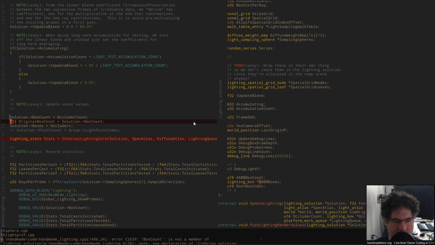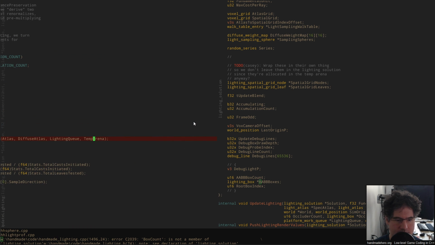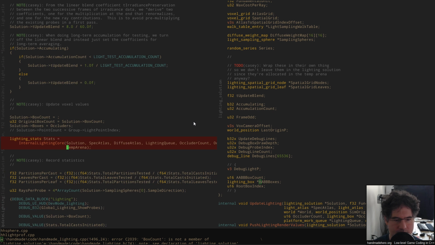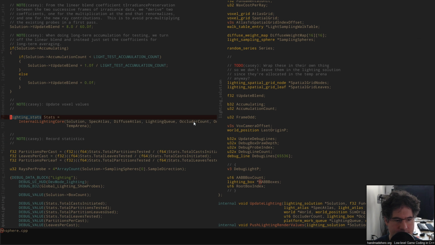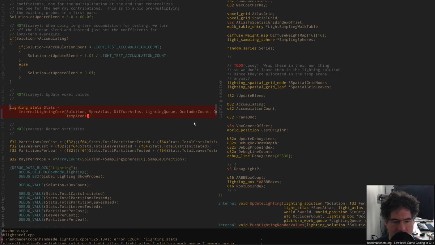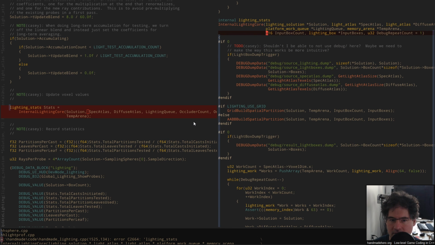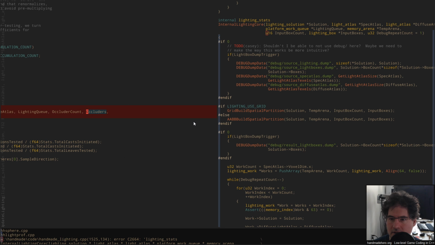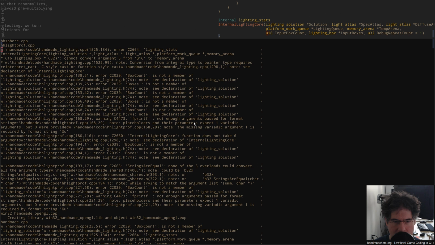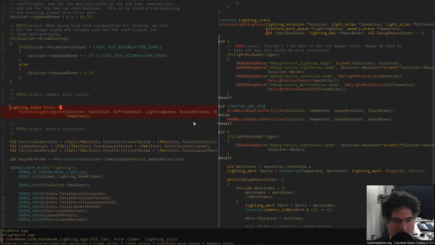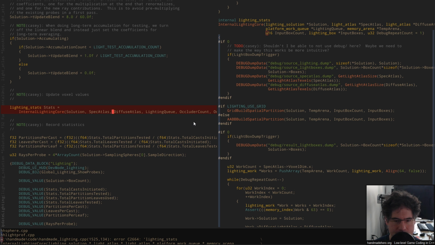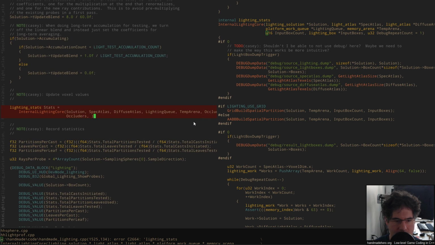So when we actually call internal lighting core now, we would pass the occluder count and the occluders like that, and this would go away. And I didn't remember what that actually takes. What's the complaint? Temp arena came first, that's why. So it's temp arena and then those two. There we go.